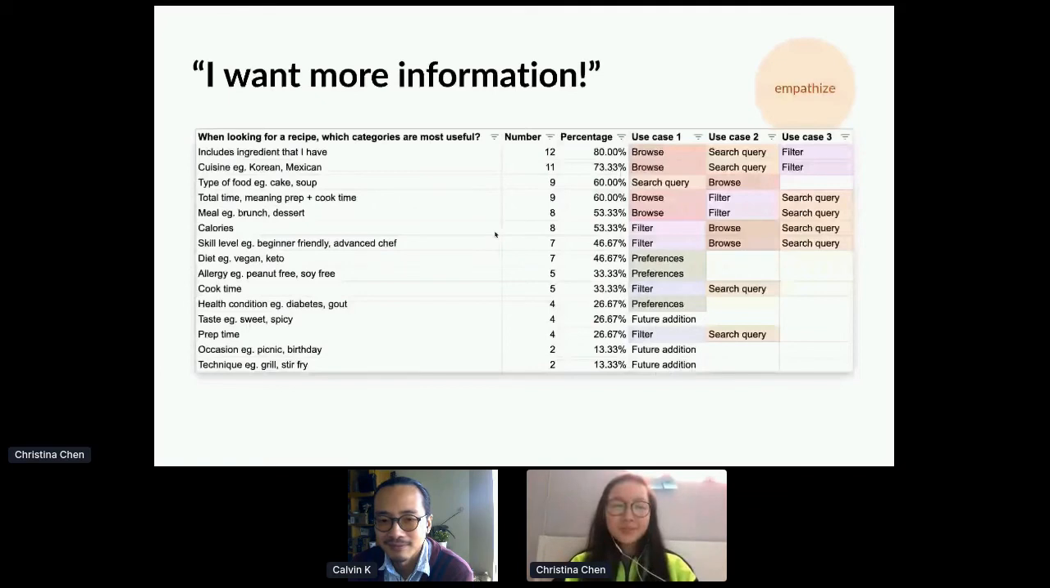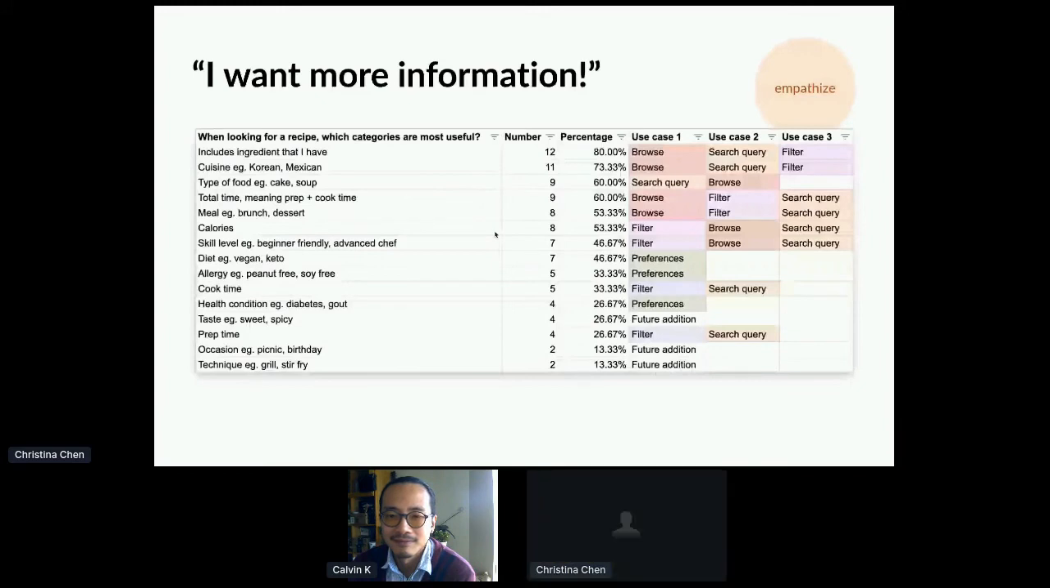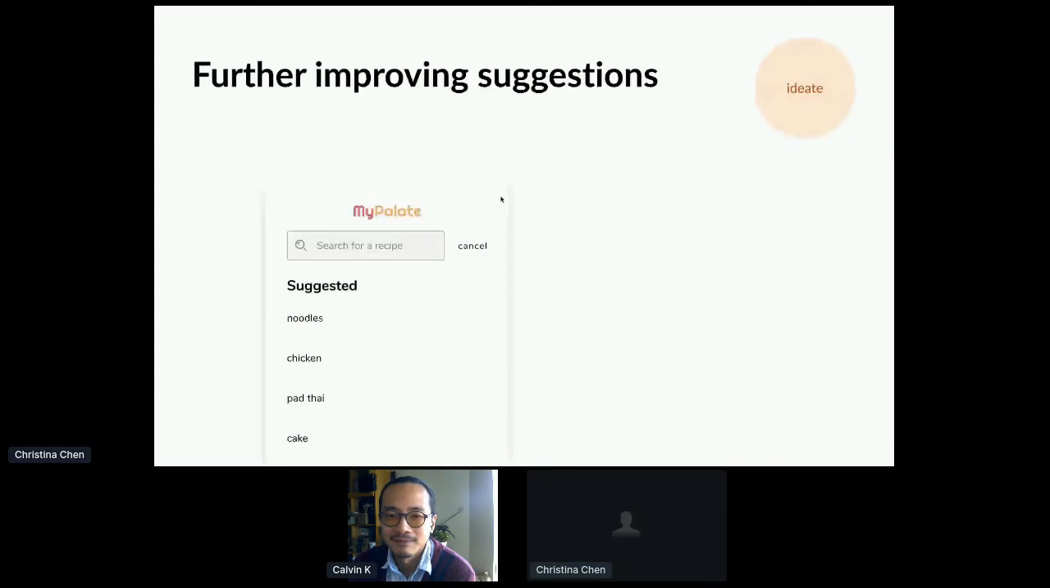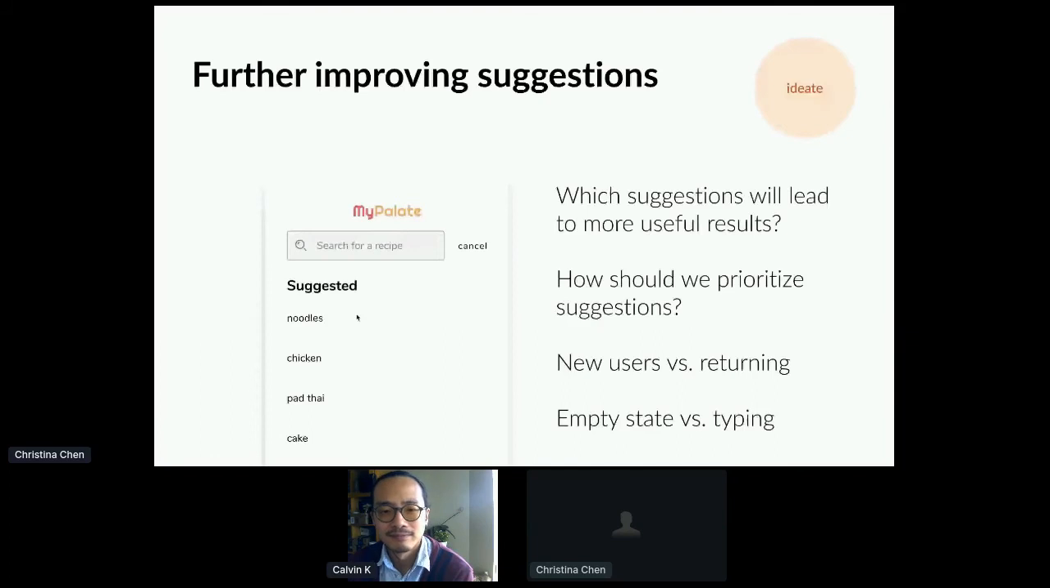Yeah. So another key thing that I got from user testing was about the suggestions. This was the original suggestions page that I was testing with users, and I just threw in some random suggestions there. Noodles, chicken, pad thai, cake. In hindsight, I didn't really put that much thought into it. After testing, I realized we should look into which suggestions will lead to more useful results.